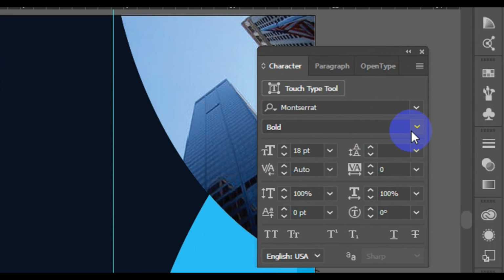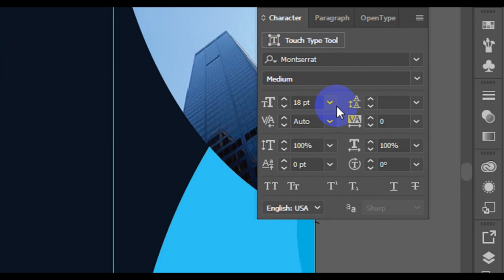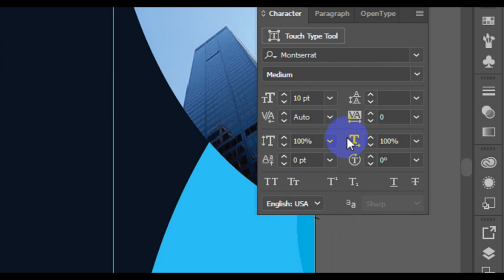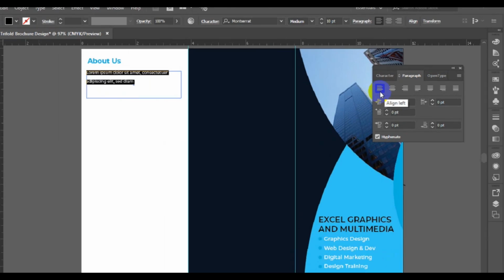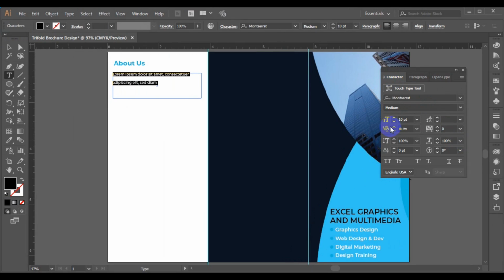So I have to change the format of the type from bold to medium. Then I have to reduce the font size from 18 to 10. Then I have to work on the paragraph and take it back to align left. So for you to see all the changes, I have to come back to the character and work on the interval because we have worked with that earlier.